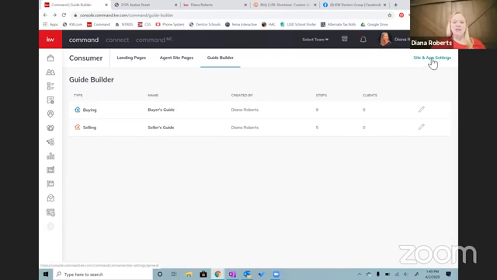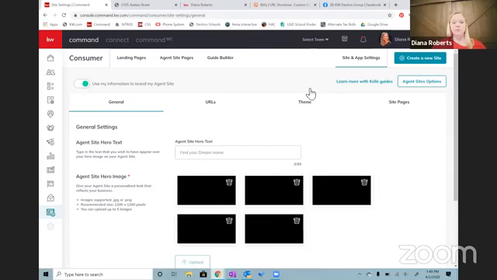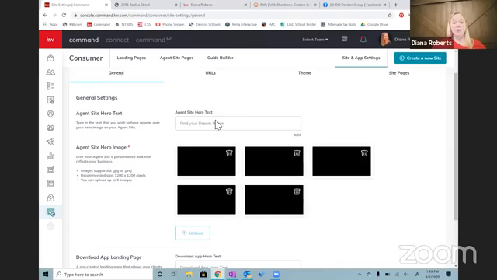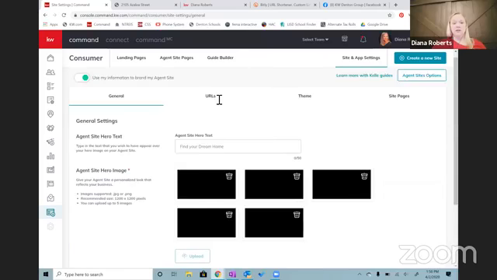All right. And then let's click on this sites and app settings. It's on this bar no matter which part of consumer tab you're under. Let me just show you some things that you can do in there as well since we have a few minutes. Instead of going through the whole Kelly guide, which you could do more right here if you wanted to. If I just wanted to go in and change those hero images, I could do that right here under the General tab. Okay. If I wanted to change the download my app landing page, I could do that here. I've got URLs.